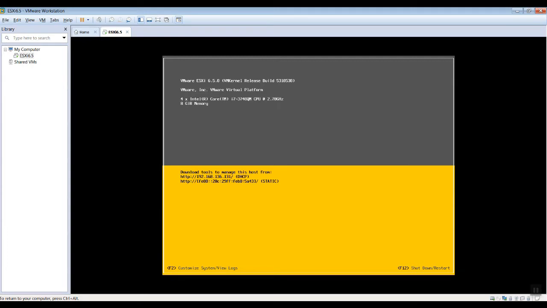There are a few options. This is F2, to customize system and view logs. If you need to log in on this ESXi host, then press F2, or if you need to restart or shut down the ESXi, then go to F12. Both of the options will ask for the admin root credentials. First we will check F2.